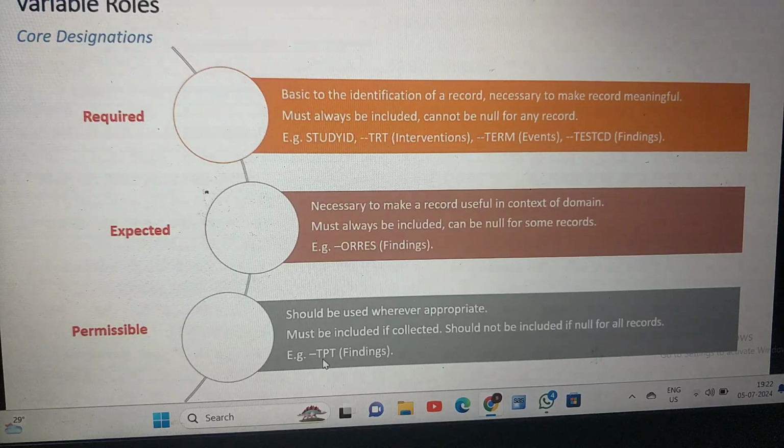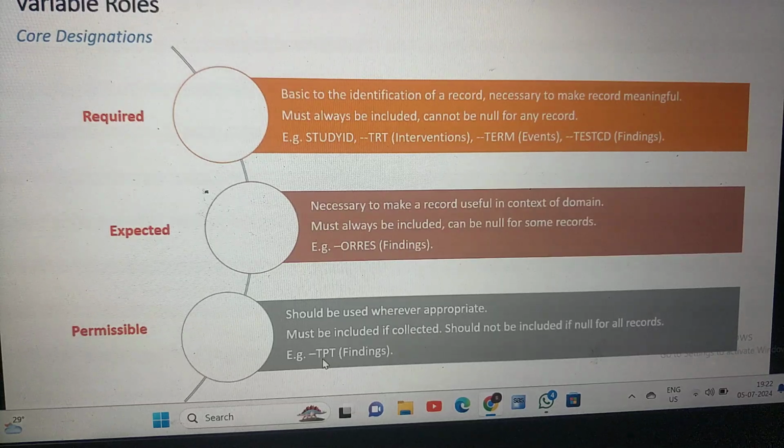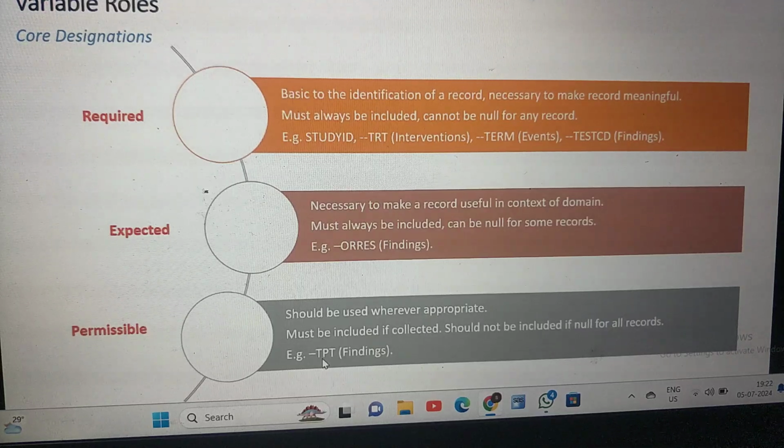Yes, sir. So during specification, they will give these core designations, sir. Obviously, in the specification you will find this in many places. That's not an issue. Yes, that will be there everywhere. In the SDTMIG also it will be there. I will show you after this call.